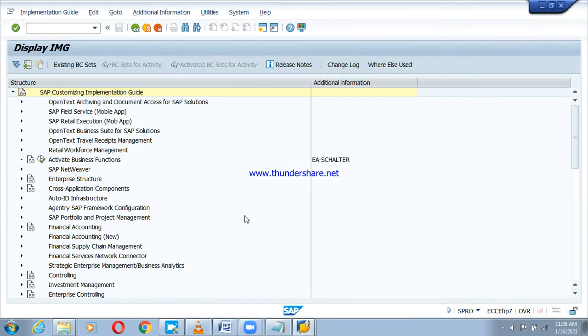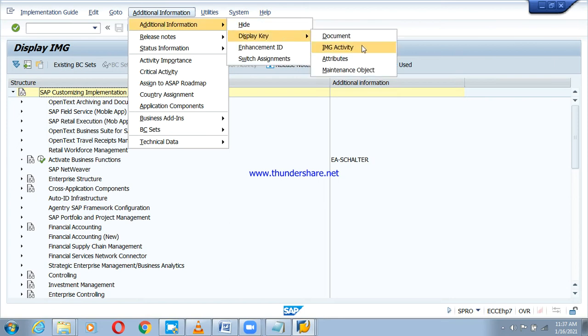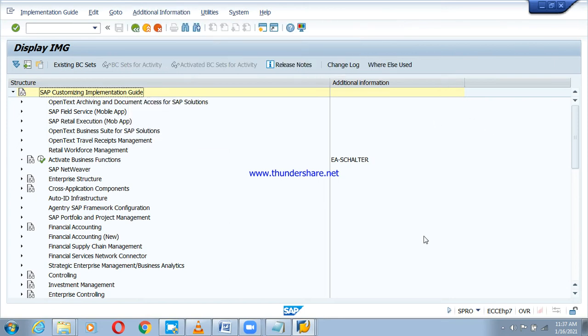Okay, as I told you, in the first initial stage go with the path, otherwise you will get confused. Use the path. After you are comfortable with the configurations, then use the T code. So don't worry about T codes. If you want to see the T codes on the screen, just go to Additional Information, Display Key, IMG Activity. You will get the T codes here.